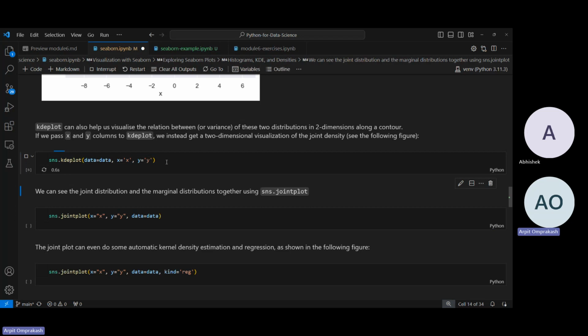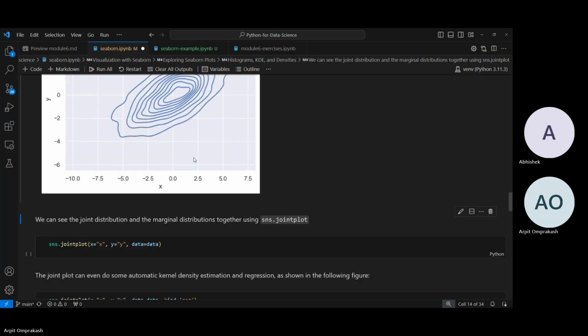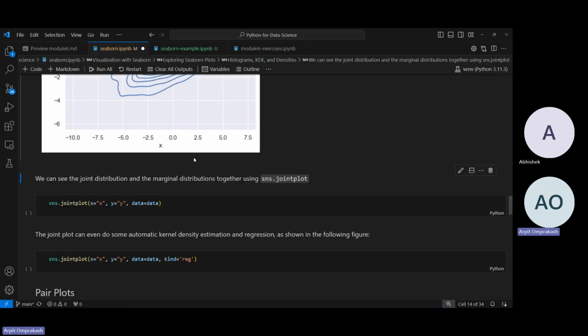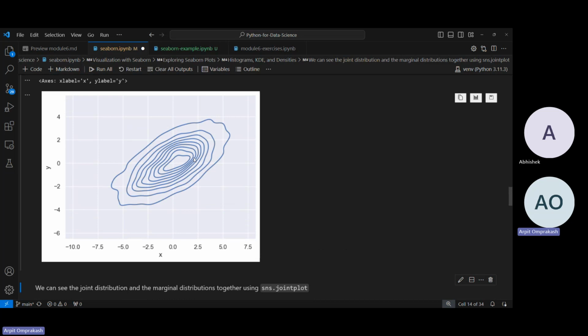Now, if we do this, what we get is basically a contour plot, which tells you how the density of points varies across the whole 2D area. We can see the joint distribution and the marginal distribution. The marginal distribution is basically the distribution of that variable.